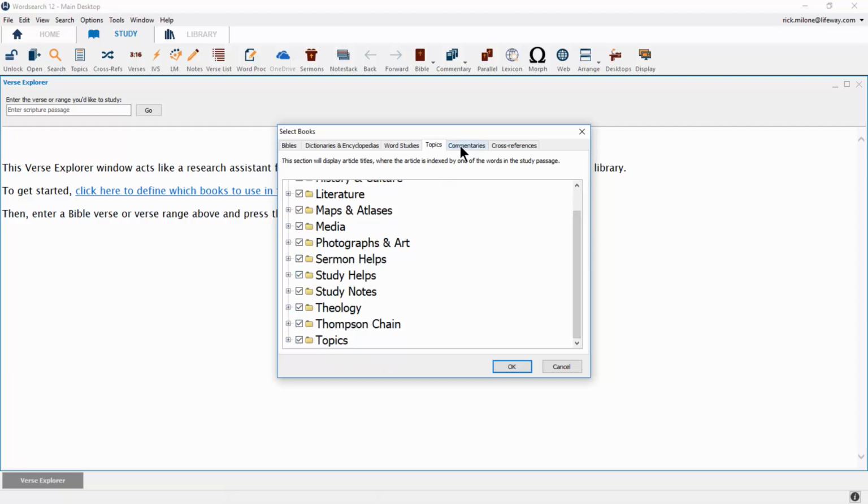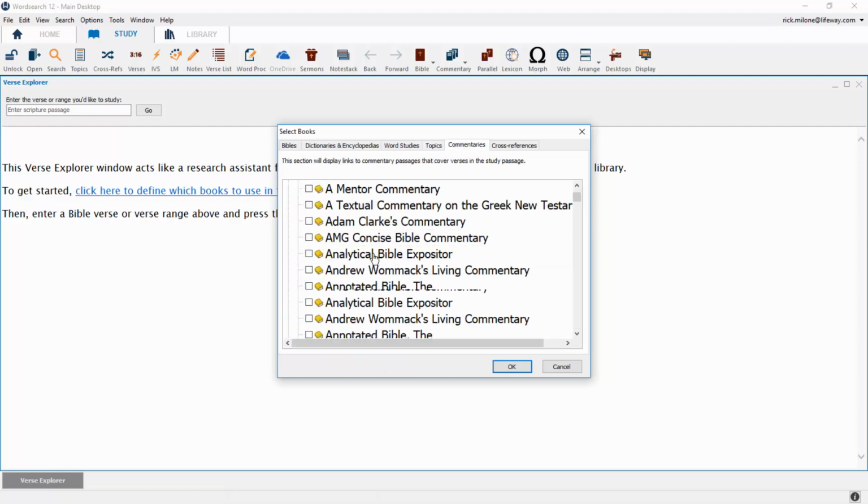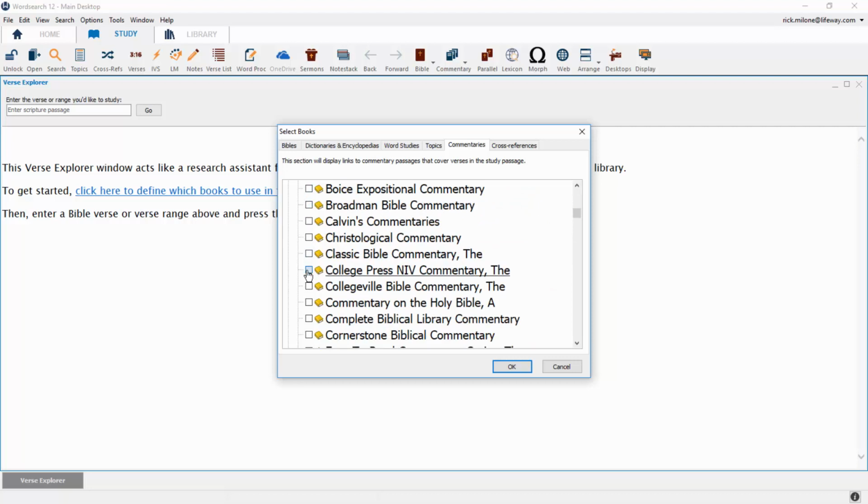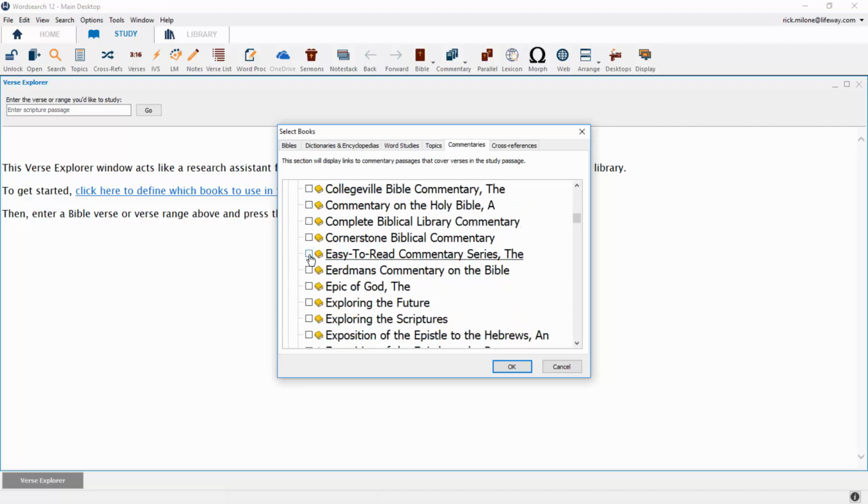The fifth tab is the Commentaries tab. You can pick some of your favorite commentaries here, but I would recommend only picking three or four, as the purpose of the commentaries area in the Verse Explorer is to confirm what you've learned in the other sections and not just read all about the passage.